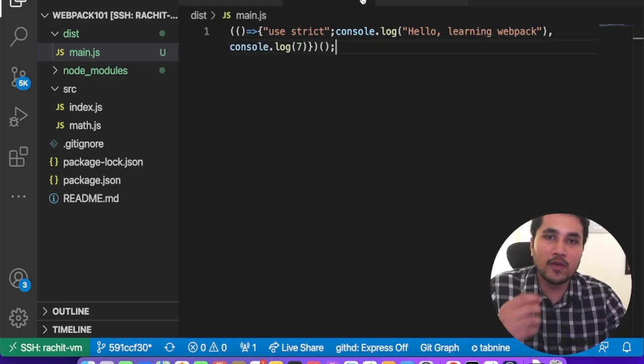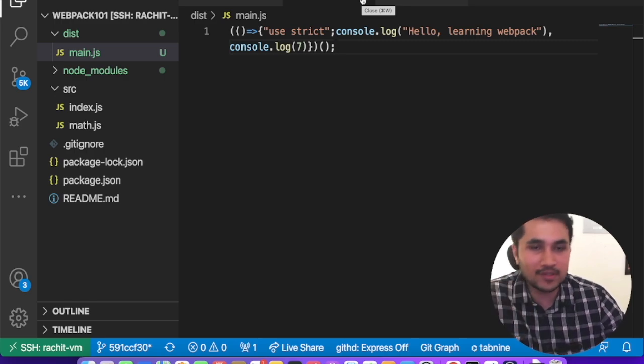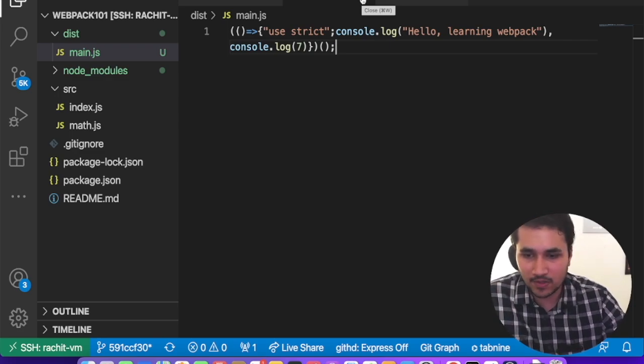So this is a very small benefit of Webpack. Obviously, this is not just the use case, and we will see what all Webpack can do. But this is the basic example that I wanted to show you. All right.